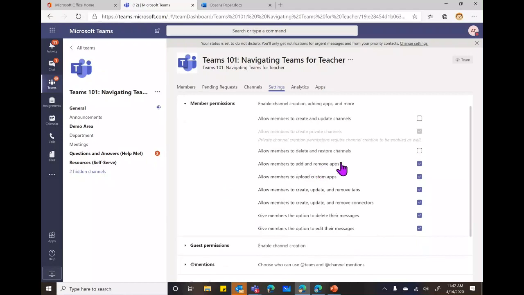Add and remove apps. I'm also going to uncheck that because I don't want my students to have power to do that. Uploading custom apps. Nope, they don't need that permission. Allow members to create, update, and remove tabs. Okay, that's fine. Allow students to create, update, and remove connectors. I'm going to go ahead and uncheck that one. Connectors are connections outside of Teams to, for example, like Outlook or another app, something along those lines.